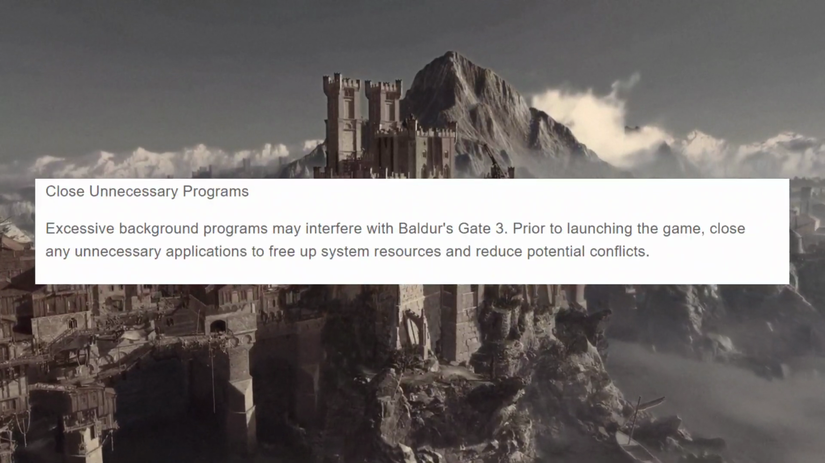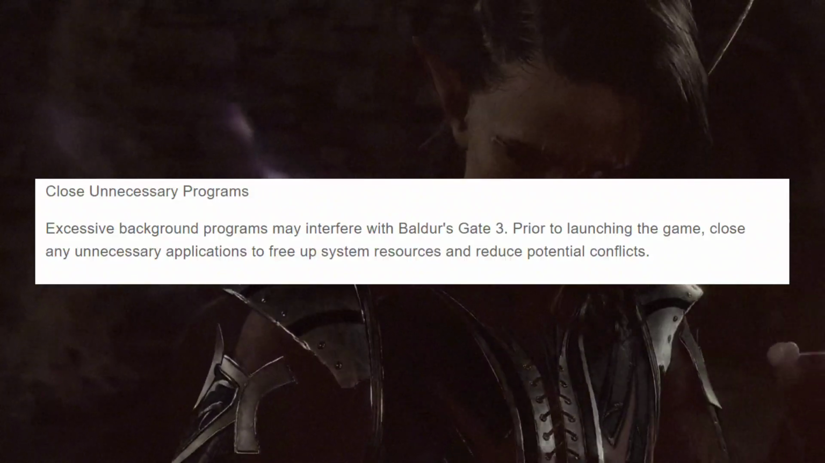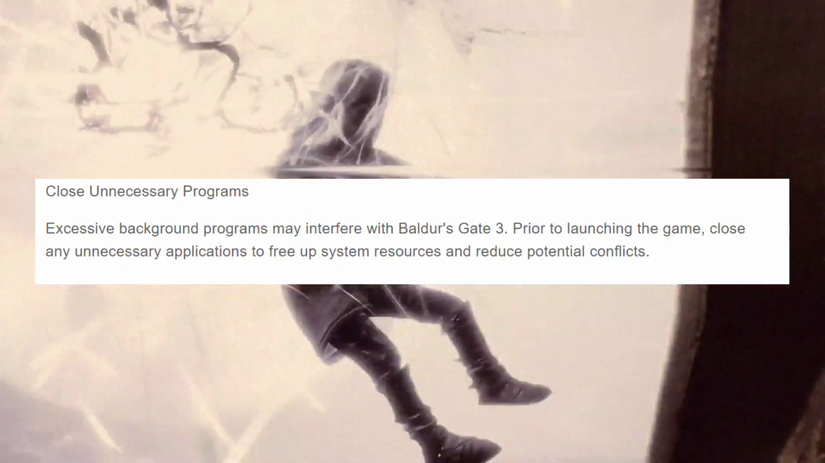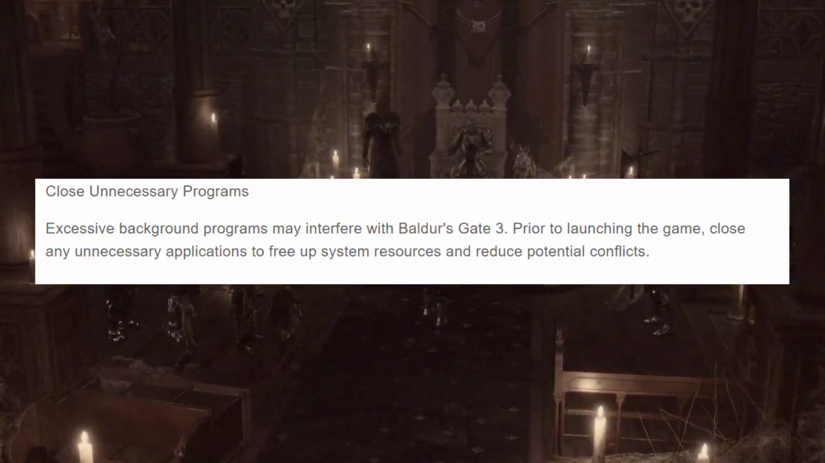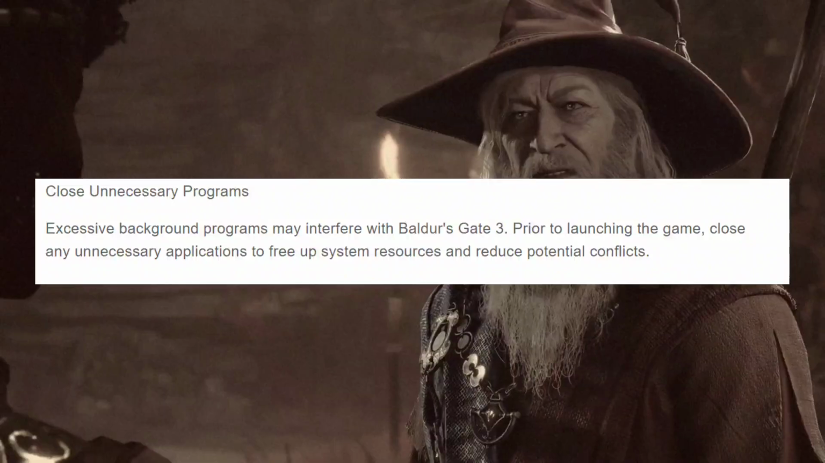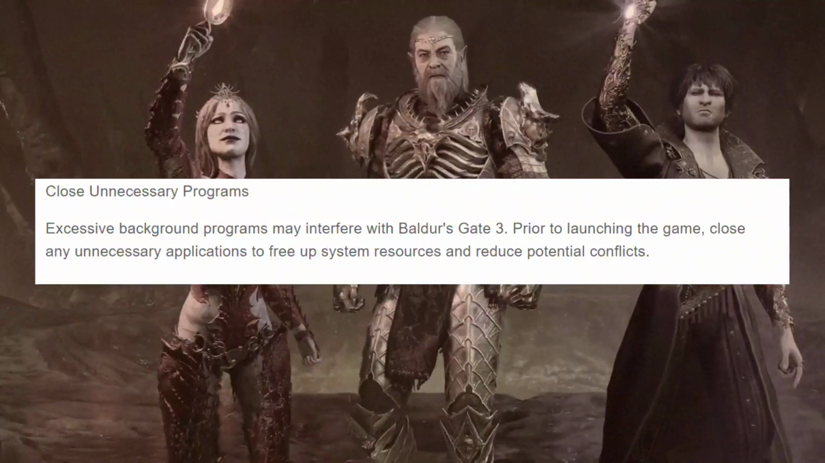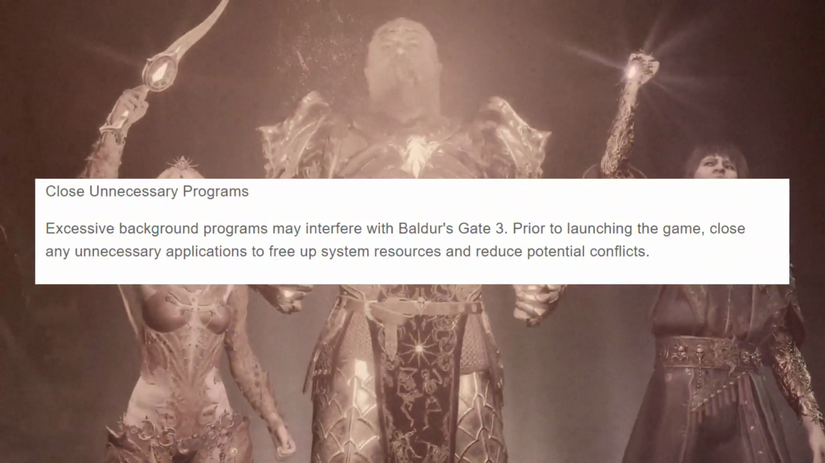Next is to close unnecessary programs. Excessive background programs may interfere with Baldur's Gate 3. Prior to launching the game, close any unnecessary applications to free up system resources and reduce potential conflicts.